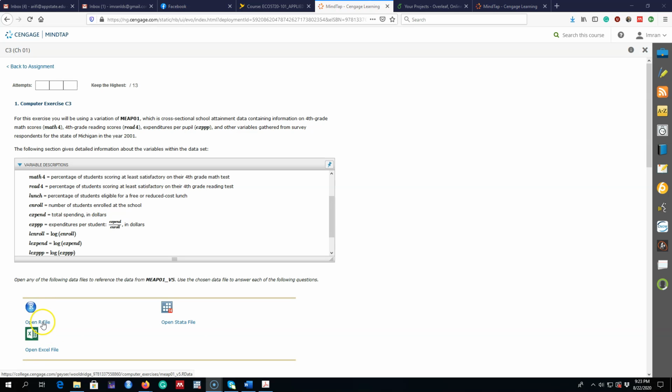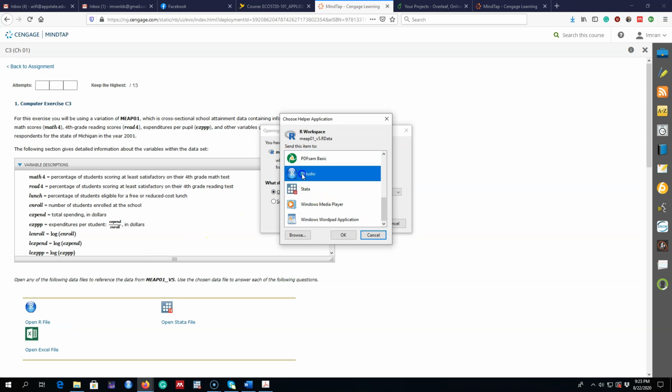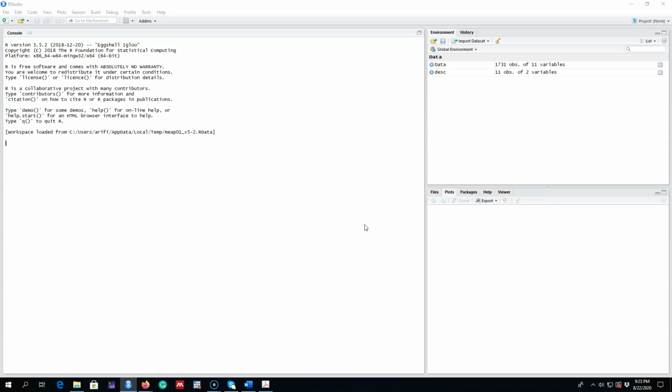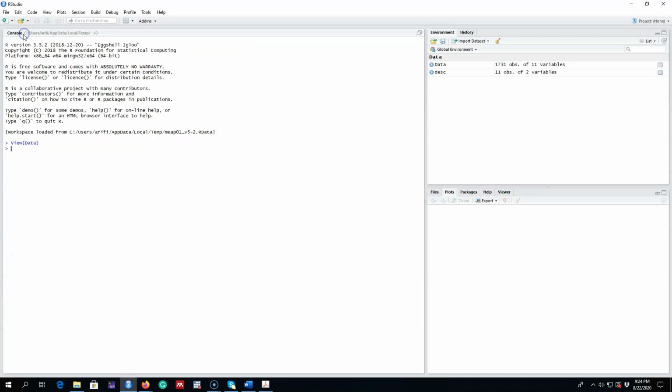So I'm going to click on this R file, and I'm going to click Others and select RStudio here. Okay, click OK again. And now this data will be opened in R. As you can see, this data is here. If you click on this file, here is the data that you need for this exercise. So I'm going to close this data set.